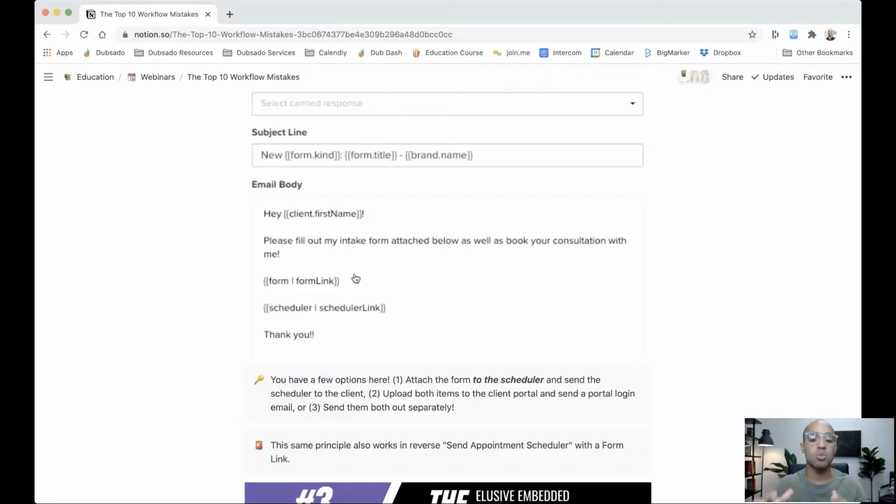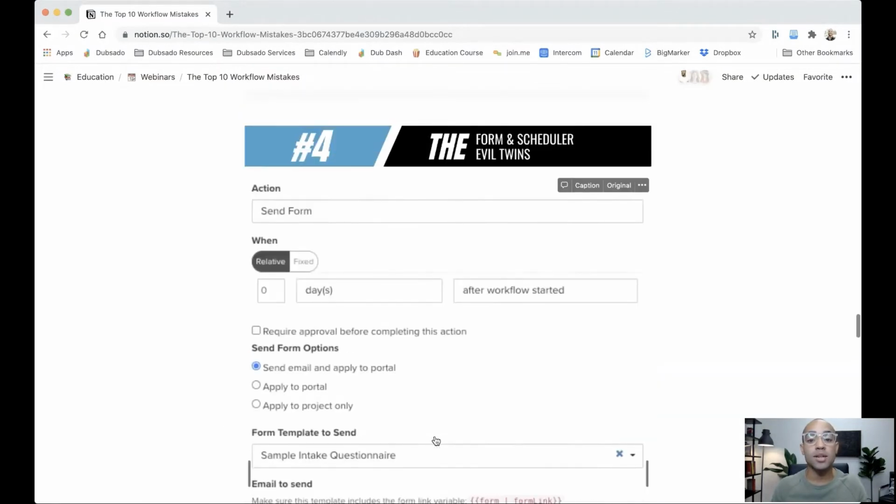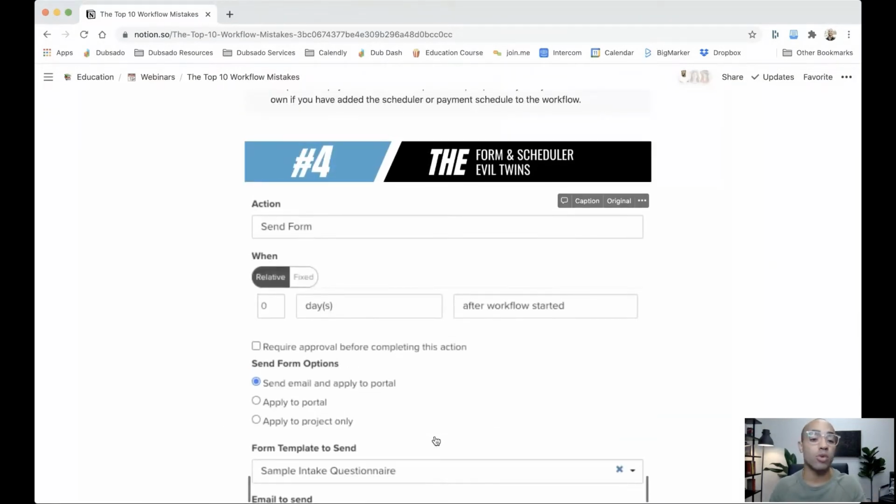And because this is more of a workflow centered webinar, I didn't really add that as an option because it's not workflow related. But if you want to send out a manual email, you can definitely do that. And then I did write it here. The same principle also works in reverse for send appointment scheduler with a form link. You can't have that in there. So that's number 4, which was the form and scheduler evil twins.